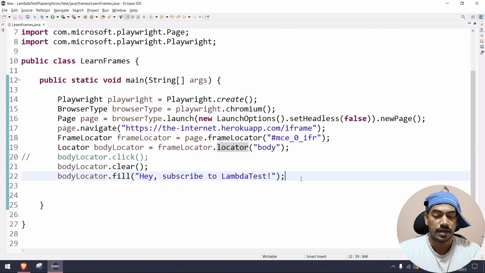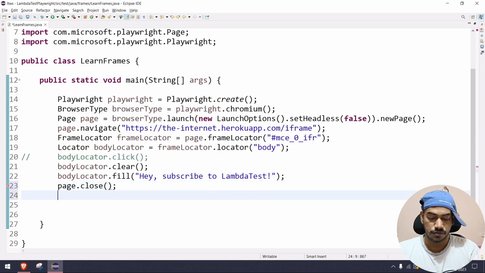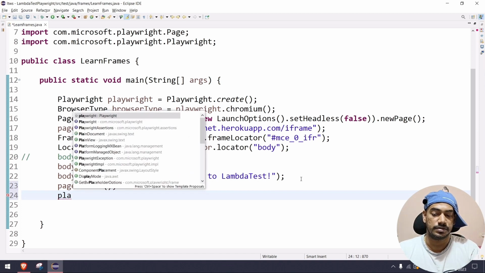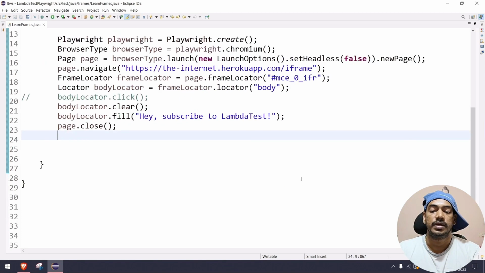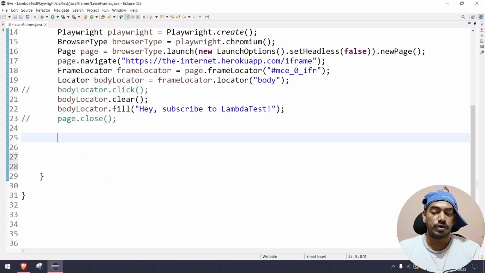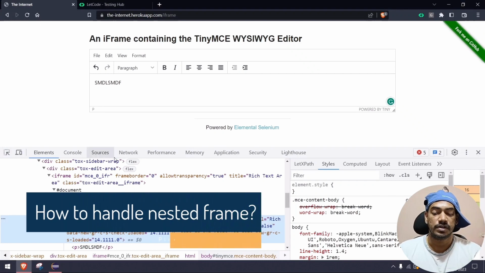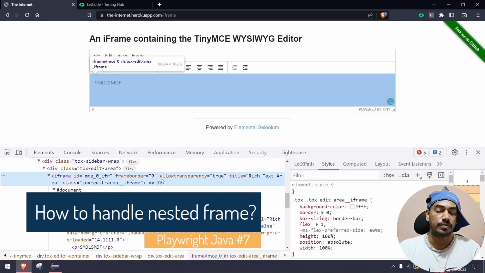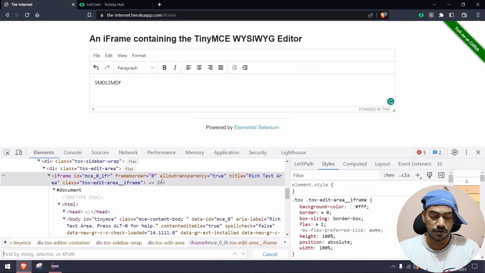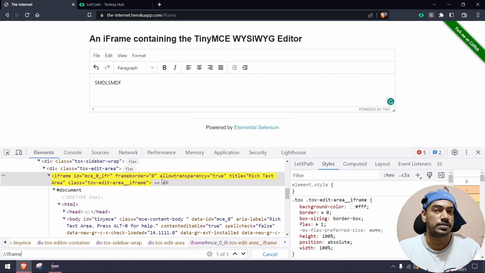Lastly we'll also close the page with page dot close, and also close the Playwright instance. But we'll do that later. Now let me give you one more example. This is a very easy example because in this page we have only one frame. How to find the number of frames is very simple. Just press Control F, double slash, and you can give iframe. So here you can see we have one frame. Of course it's very easy.